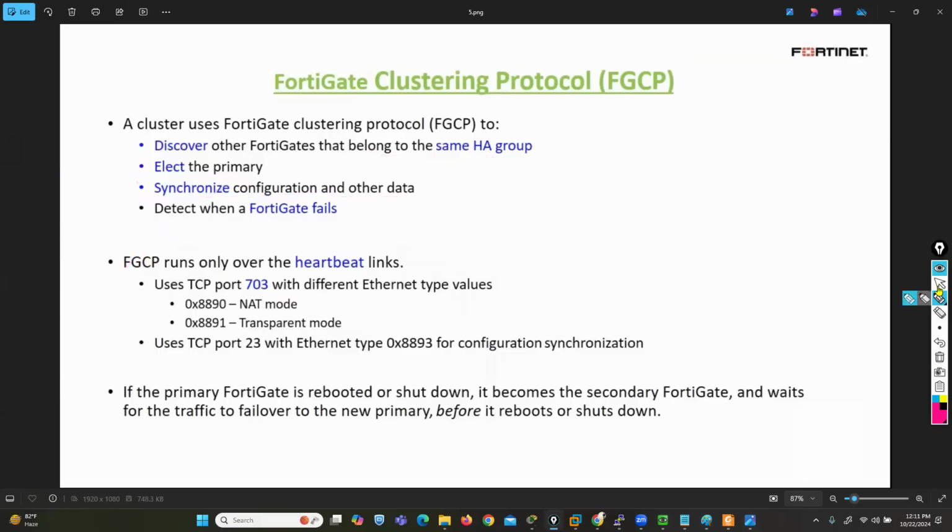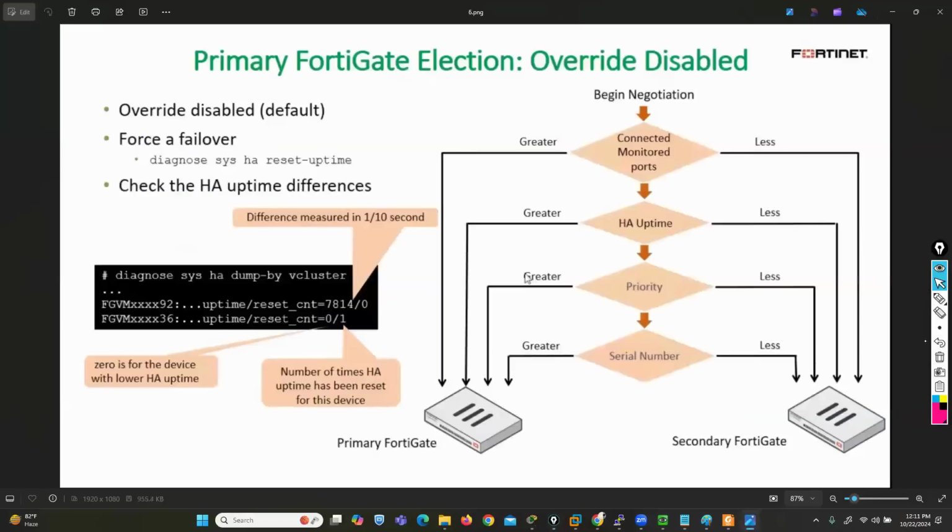Now, how does a FortiGate firewall, for example, when we have two FortiGate firewall boxes, box 1 and box 2, how will FortiGate firewall box 1 be elected as the primary, the active device? I have two firewall devices. So let's talk about this concept, the primary FortiGate election process.